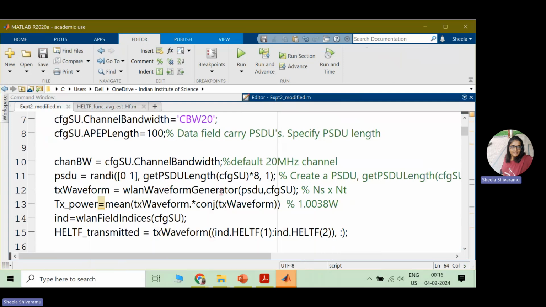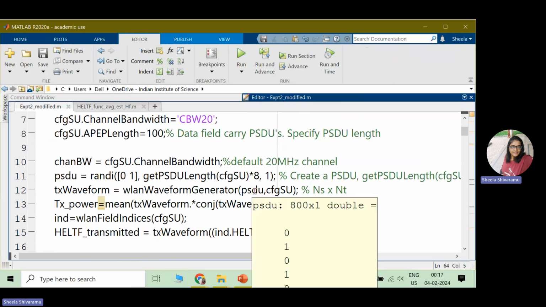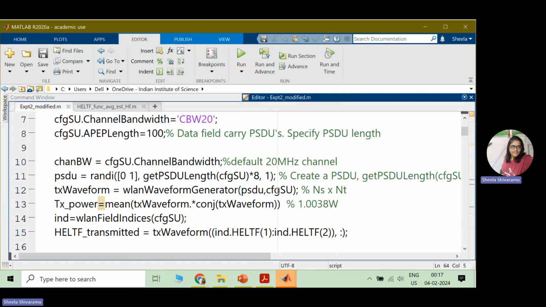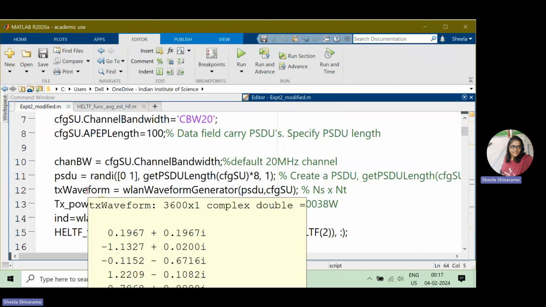What the WLAN waveform generator actually does is it takes in the random bits. These bits are mapped to constellation symbols using the constellation mapper. These complex symbols are then fed to the IFFT block, and you get the complex samples. So within this, the bits are converted to constellation symbols, and then an IFFT is done in order to obtain the complex samples. So this is the tx waveform, and we have 3600 complex samples.